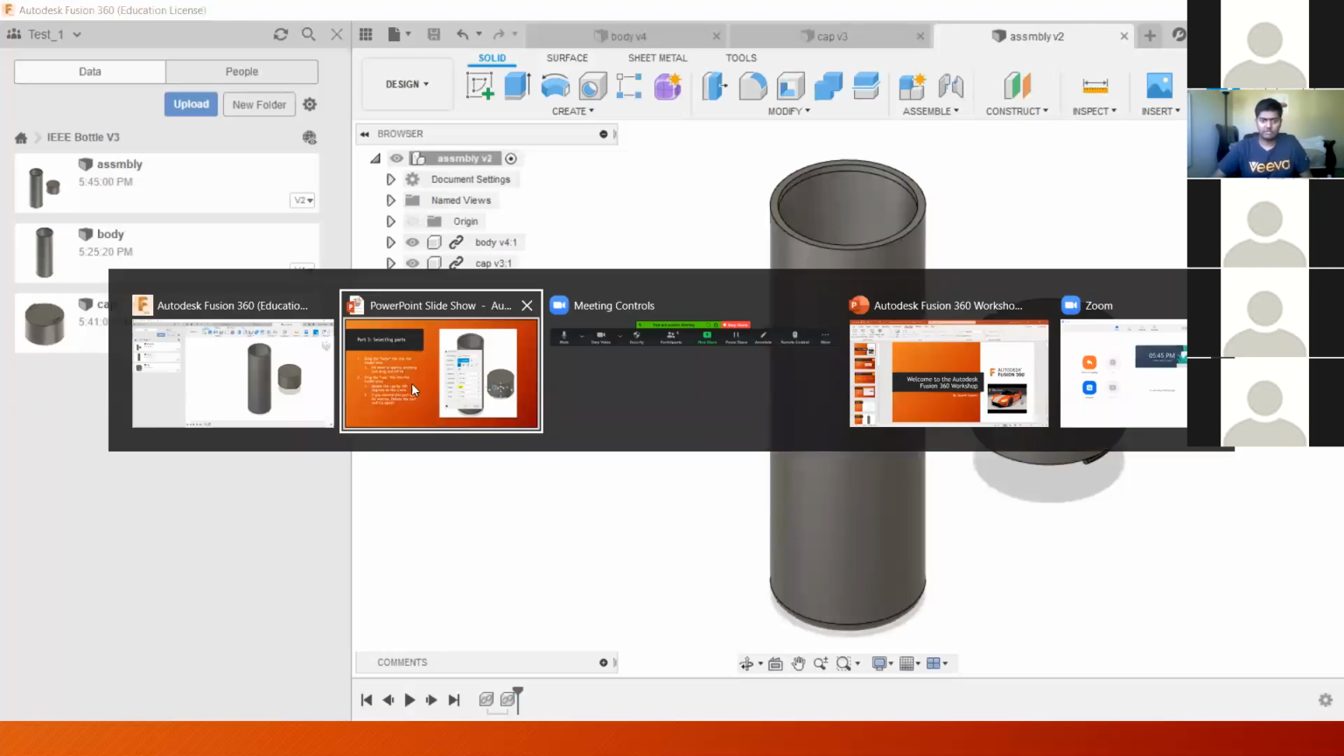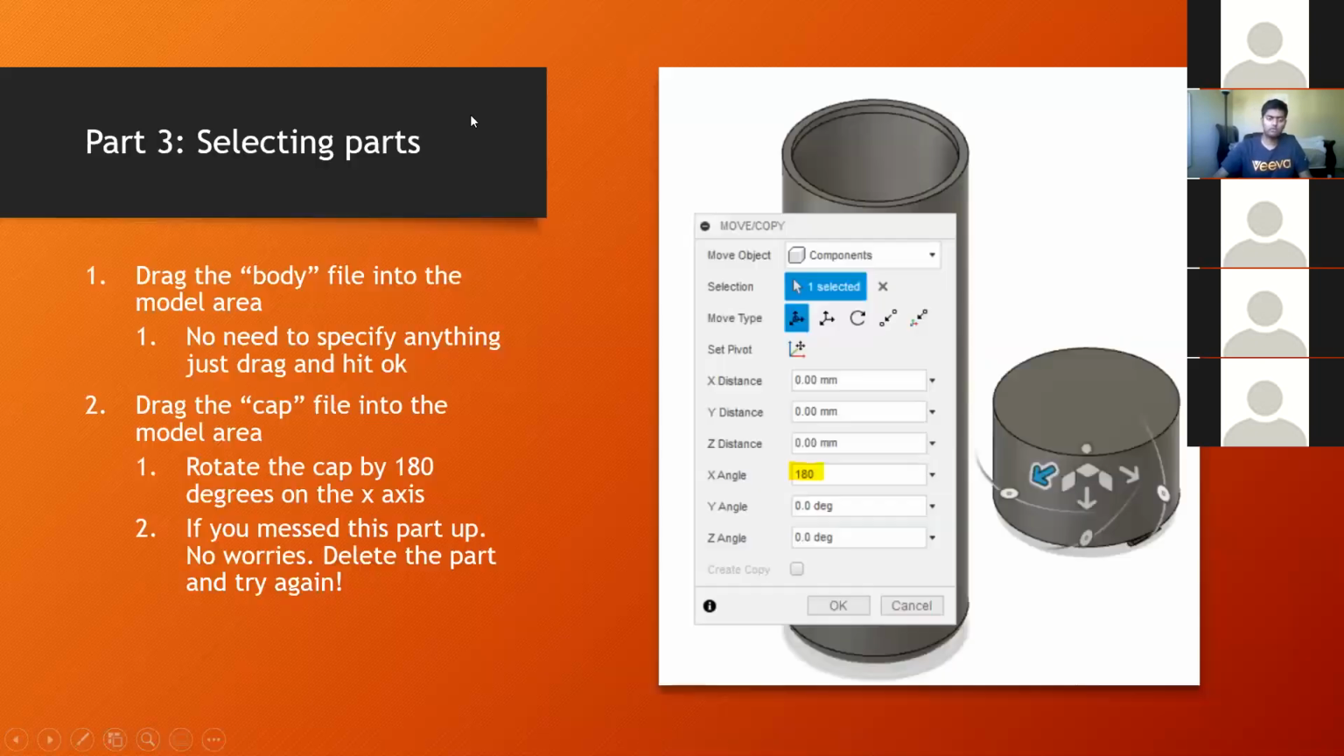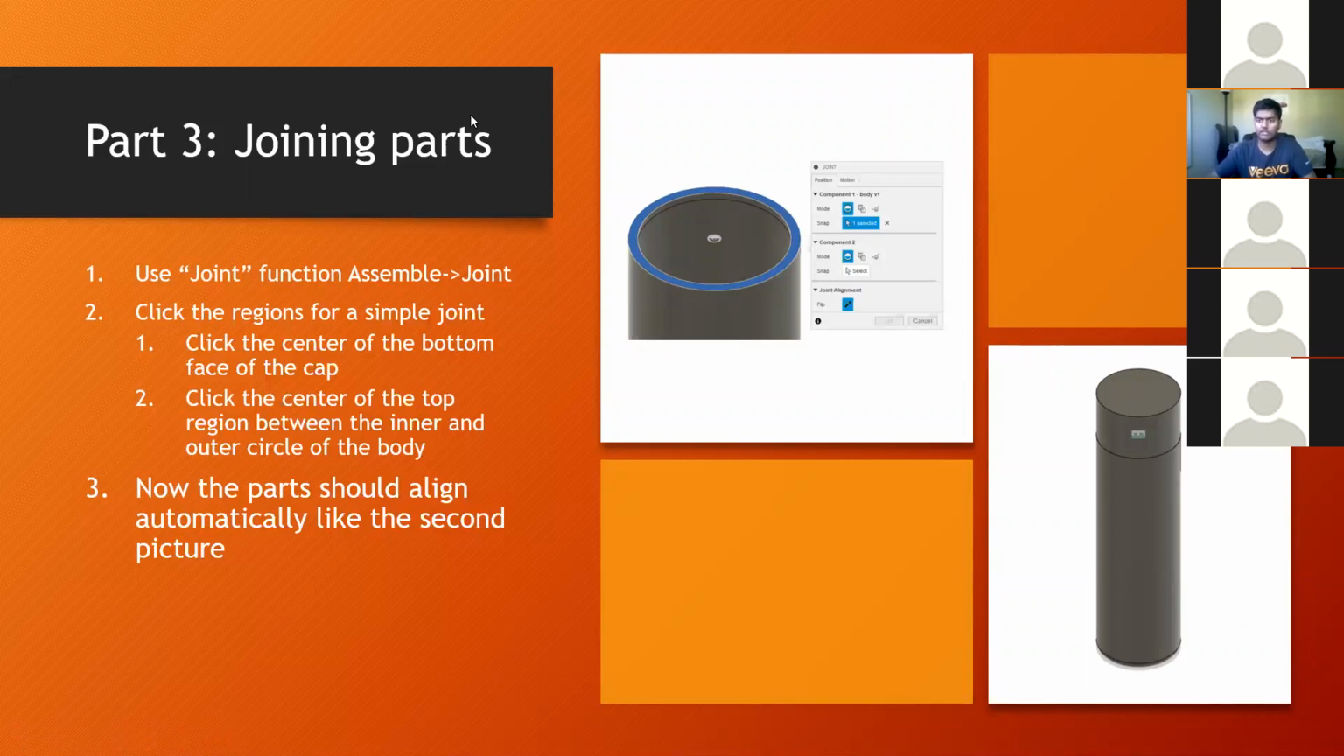So going back to the slides. We're going to use the simple mate today since this is a beginner course. We'll get into more in-depth joints later on, if you request it. The two regions we're going to select are the top cylinder section and the bottom section of the cap.